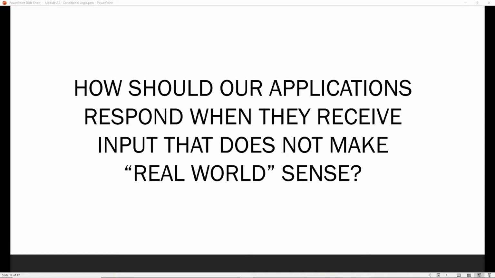So the next question we need to answer is, how should our applications respond when they receive input that does not make real-world sense? So we are going to take another look at the donut application that we just made and see if we can come up with a couple of cases of invalid input that a user might put in, and see if we can revise the logic to make it so that the program immediately terminates when given invalid input.